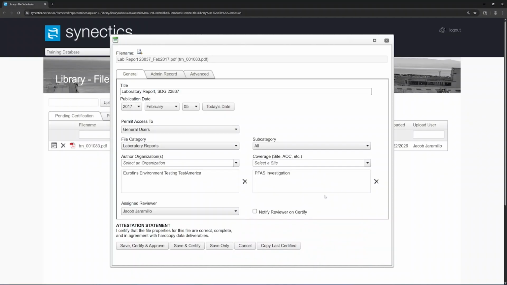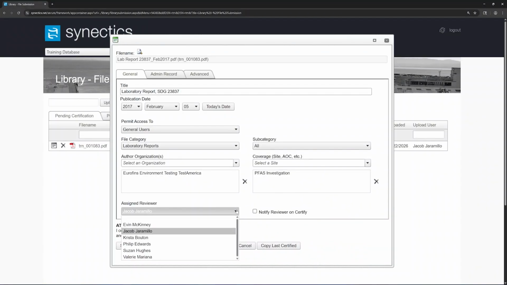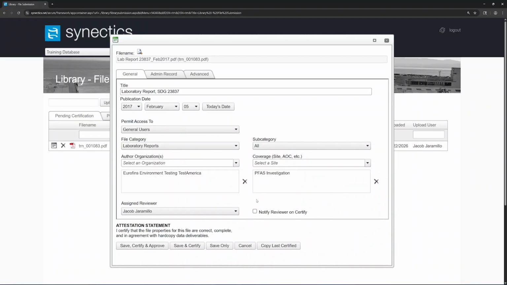In this interface, the final drop-down allows us to assign a reviewer for the file. There's a checkbox next to Notify Reviewer on Certify. If this box is checked, the system will automatically send an email to the selected reviewer informing them that the file is ready for them to review. We will click Save and Certify.